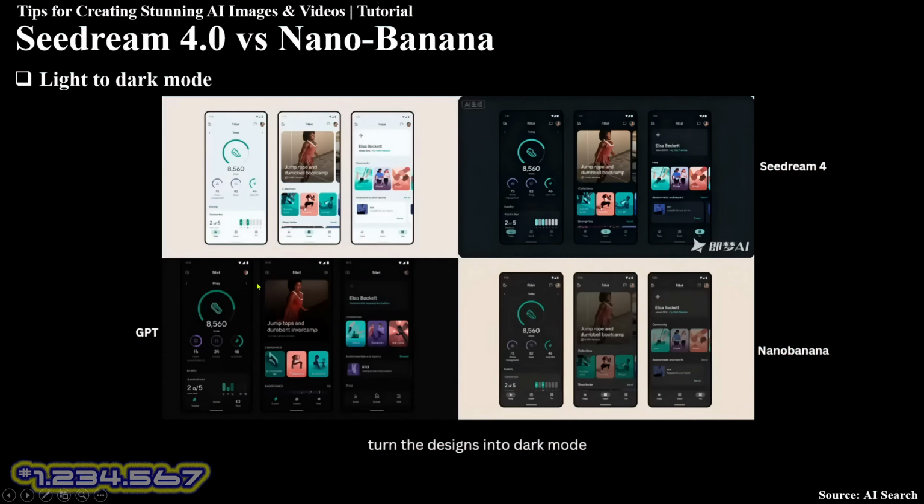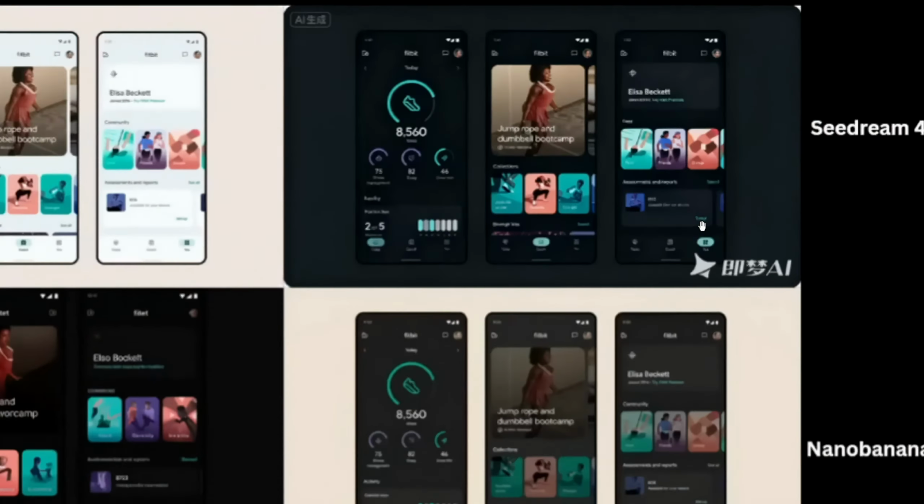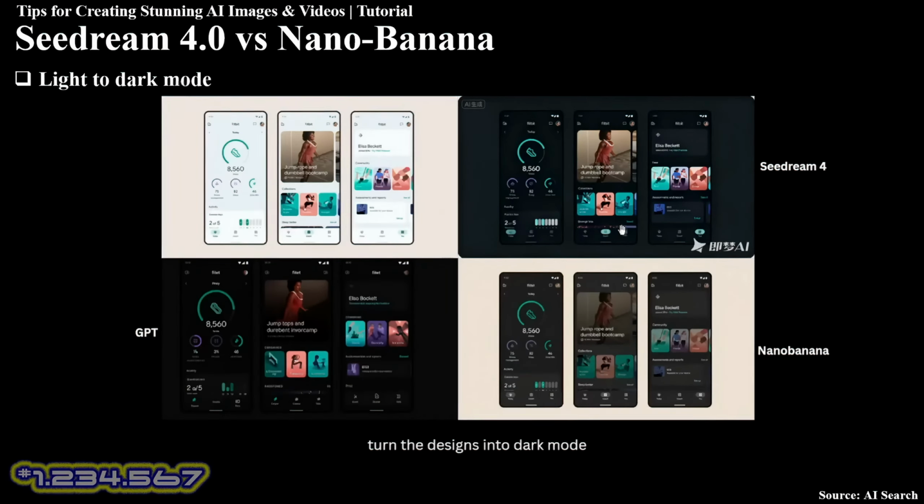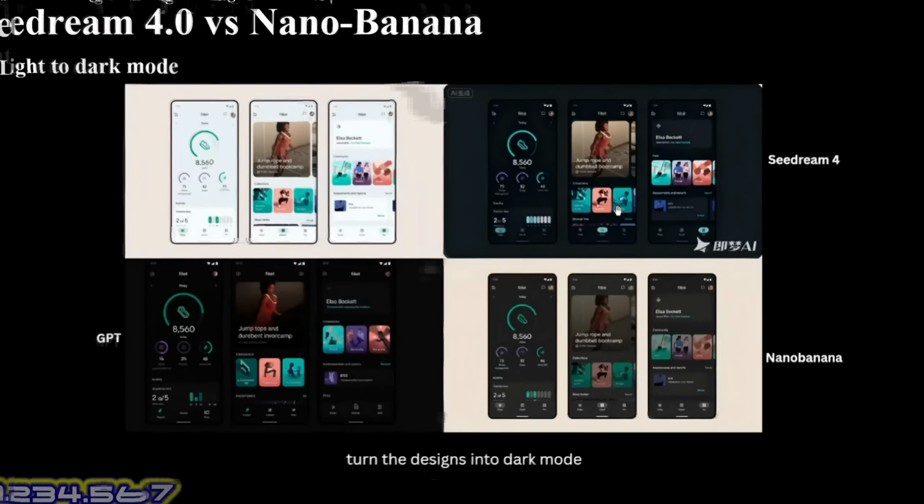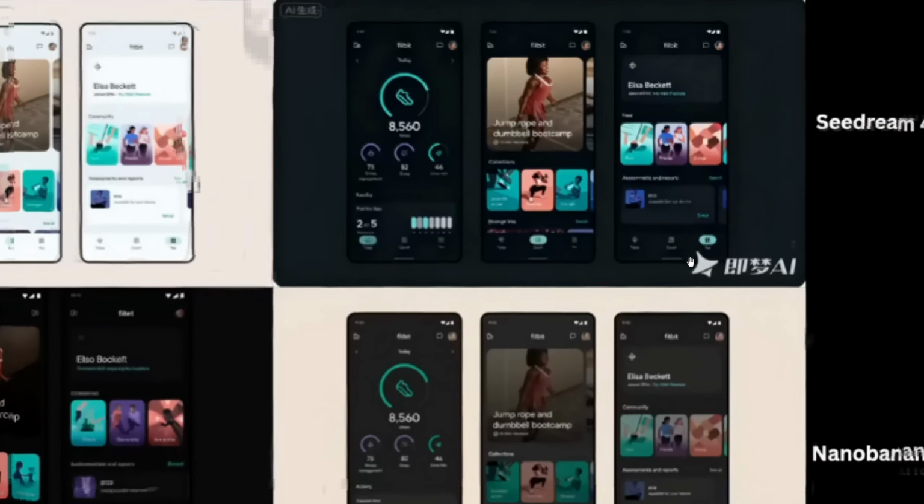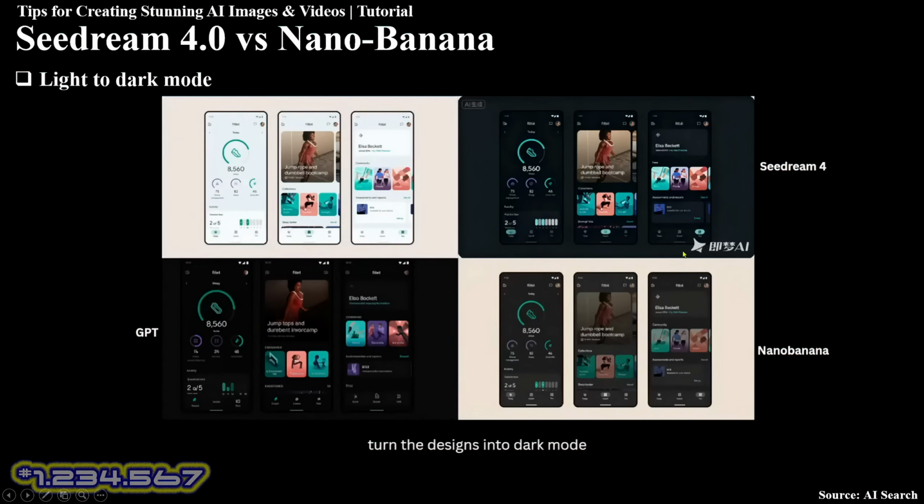Light to dark mode, turn the design into dark mode. You can see from here, when we send it to Seedream, we can see that it changed very well. But I think somehow the text here is not clear, but overall the result is still okay.